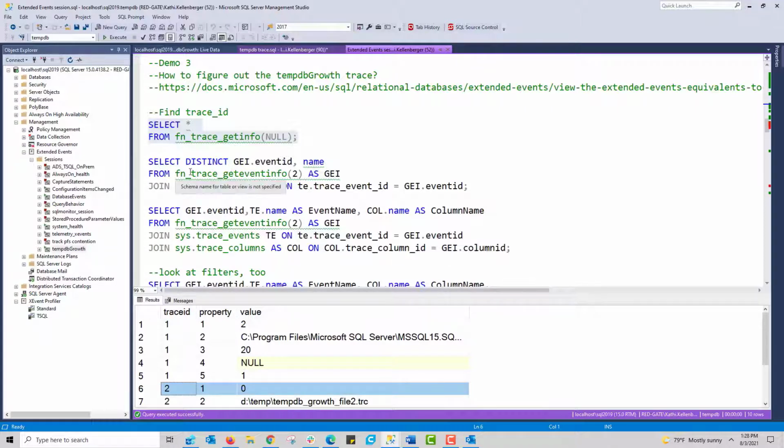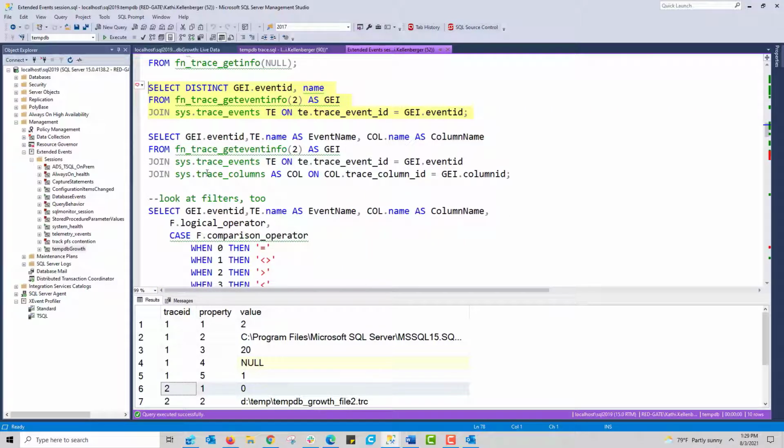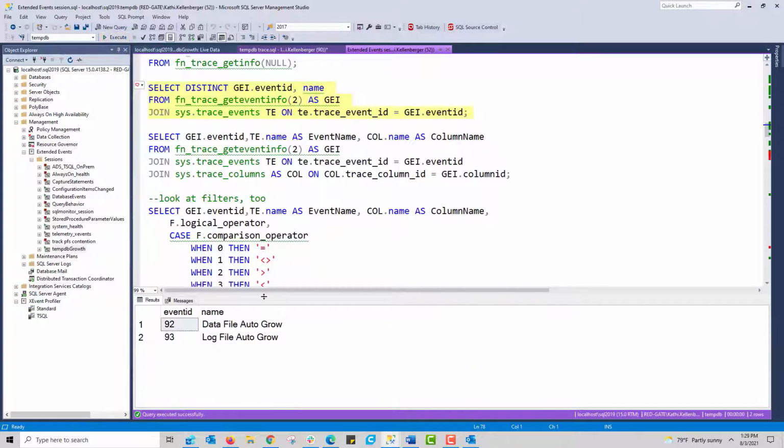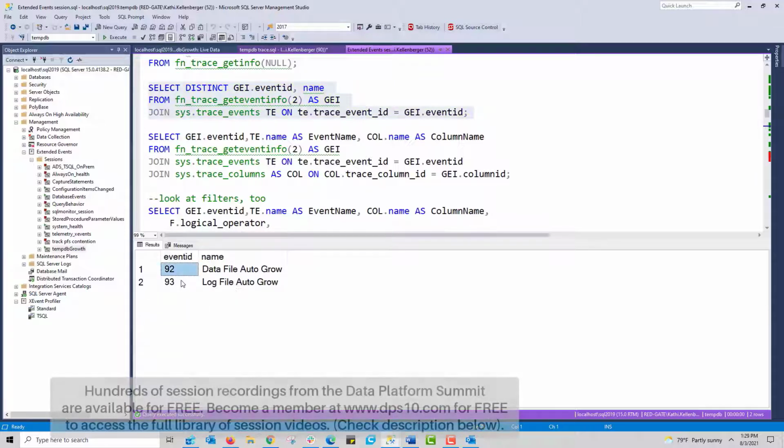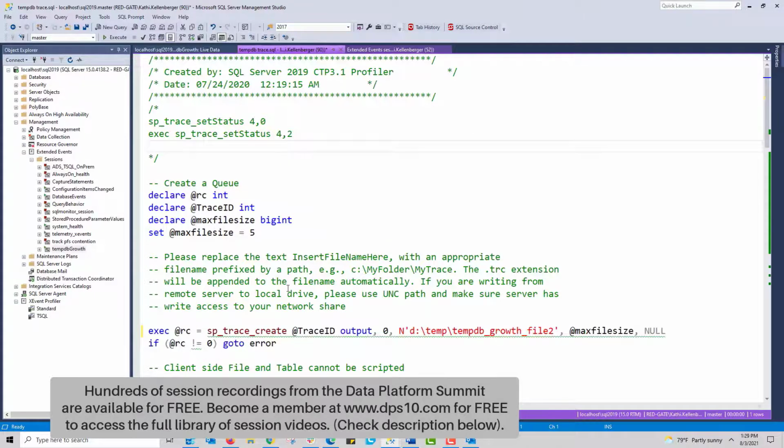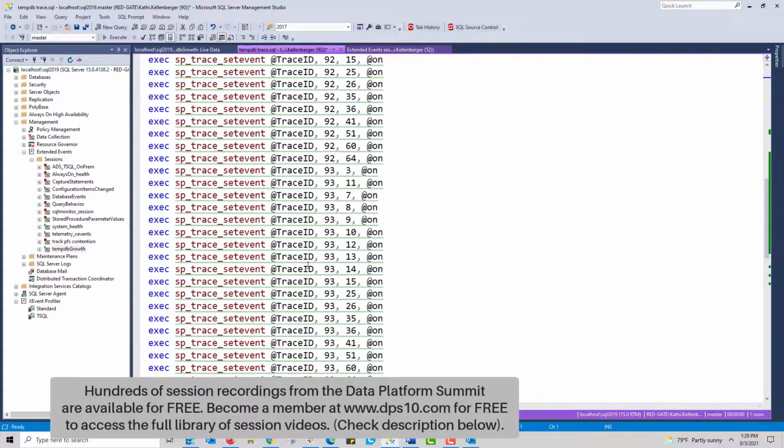The next thing I'm going to do is use another function for trace that's been around, and I'm going to add in the trace ID, and I can see what it's capturing: 92 and 93. Data file autogrow, log file autogrow. So that's good to know. If I have those numbers, that's fantastic. I could have gotten them from here as well.